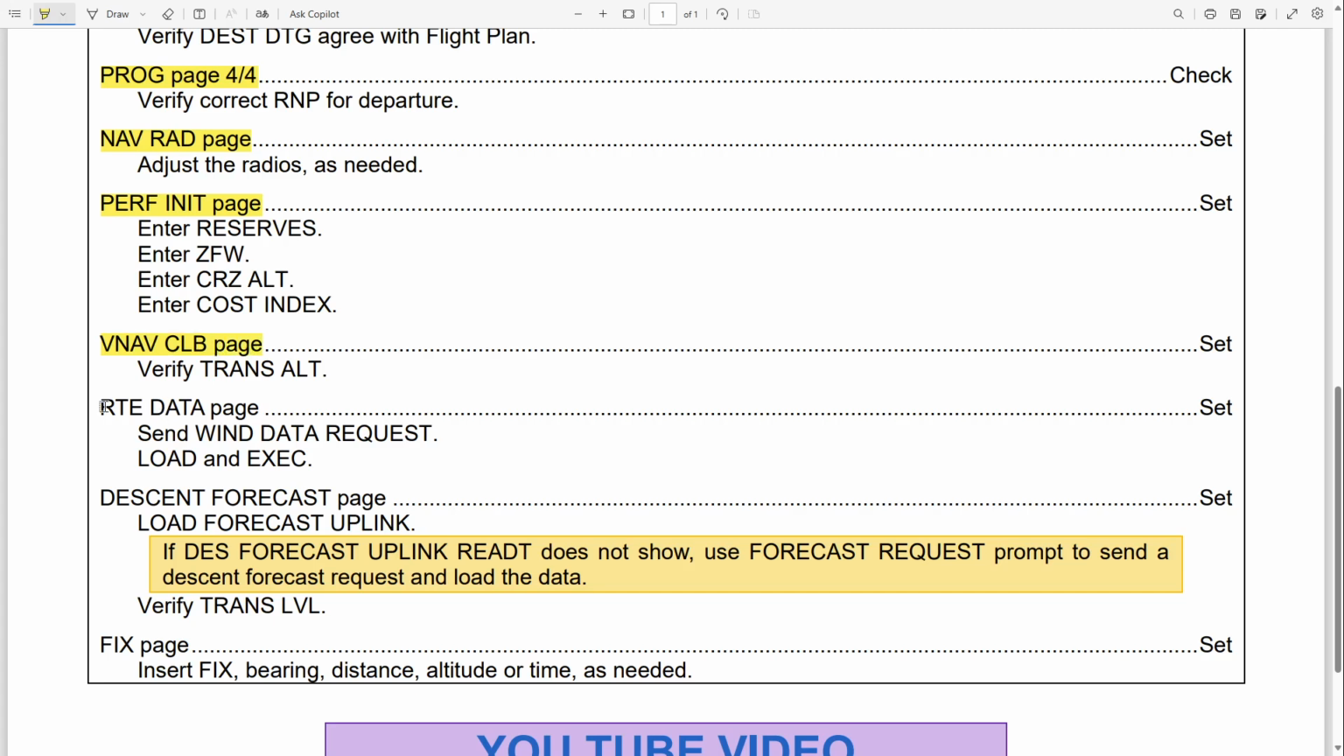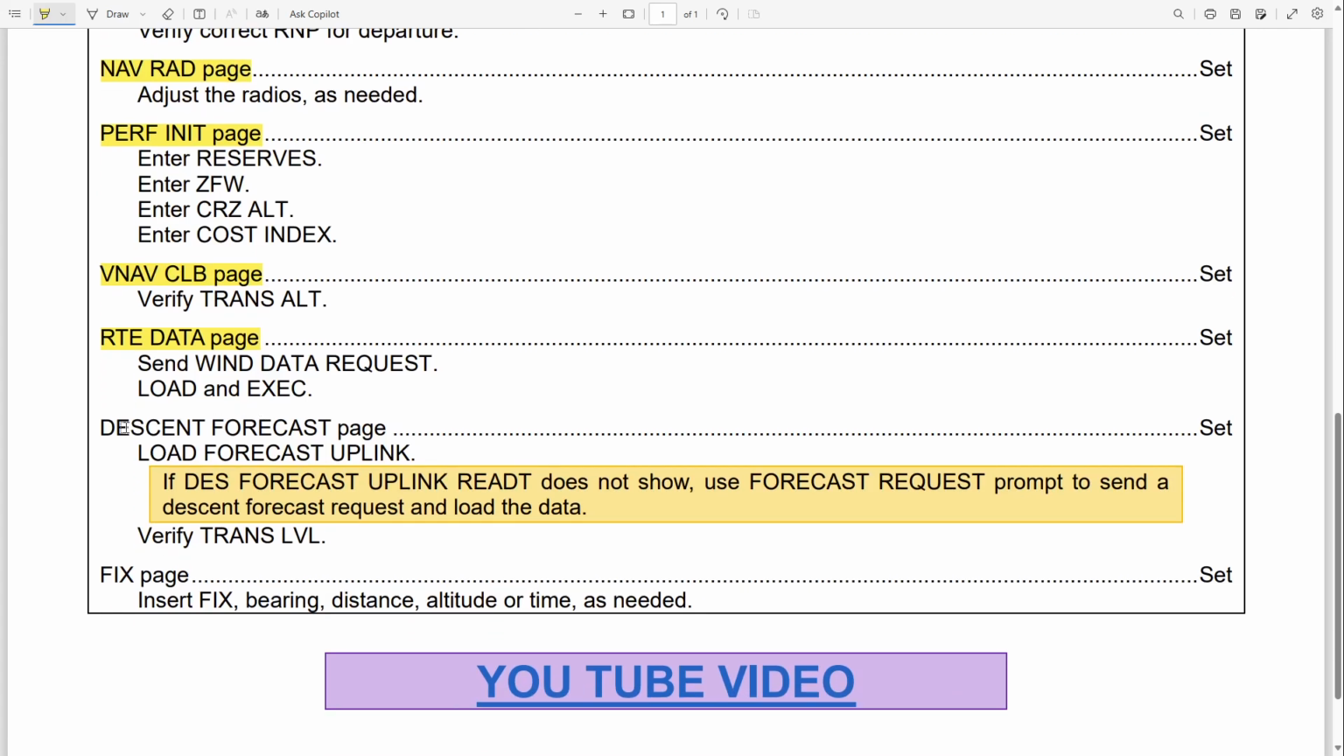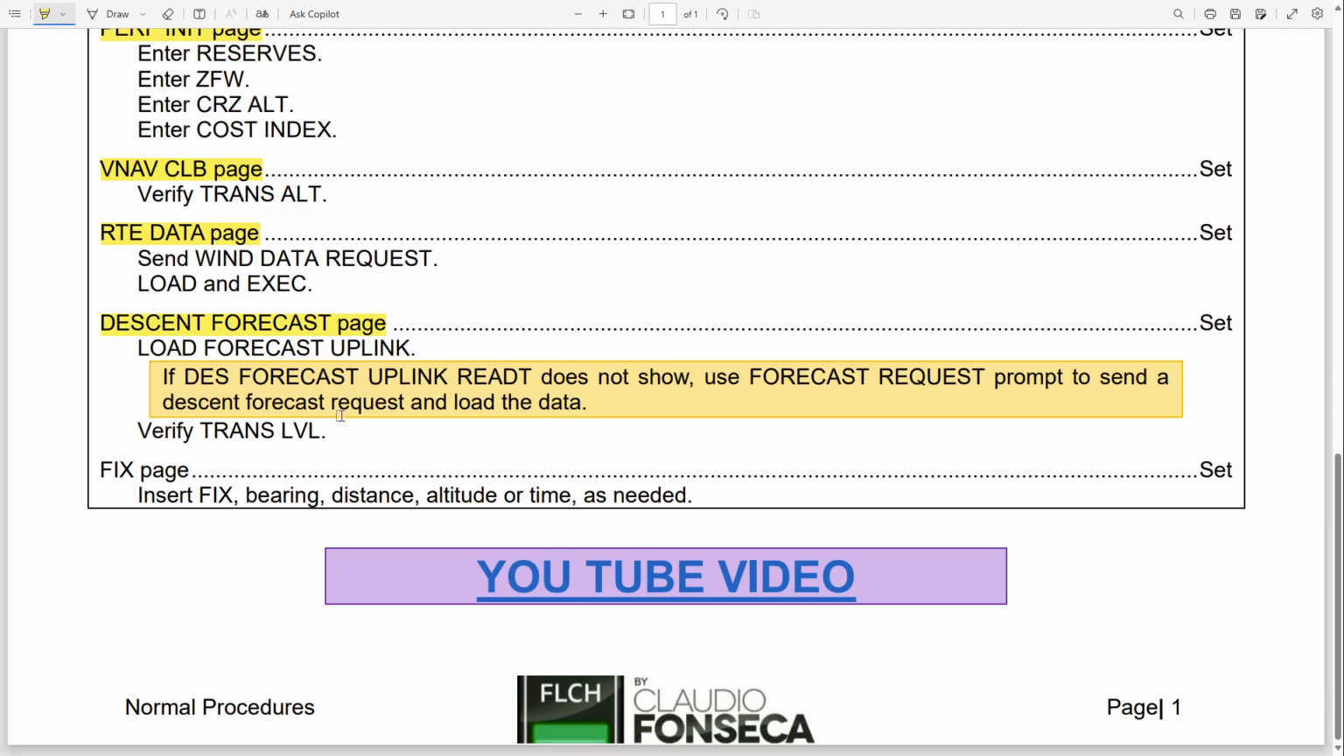And then you go to the route data page. This is the page where we are going to set the winds itself, and then also the descent forecast with the winds for the descent. And later on I'm even going to show you the fix page. You can use the fix page as needed, as you want to include as much information as you need.